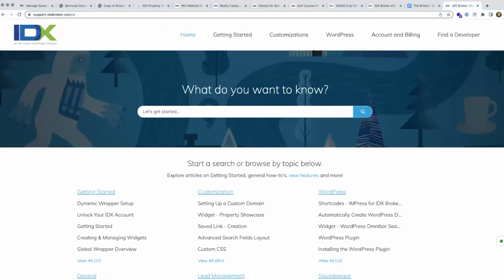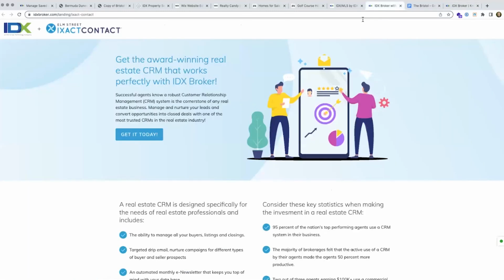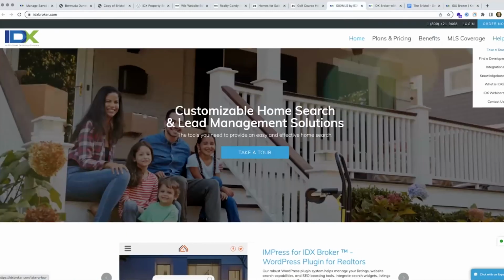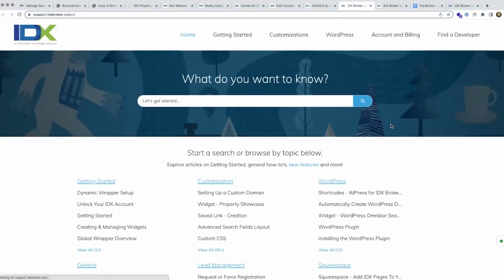As far as information, how do you go to IDX Broker to find out this information again? How do you do the integration? It's going to be our knowledge base article. I'm going to bump back one page here to help, and you'll see where it says knowledge base. On this knowledge base, which is support.idxbroker.com, you can find information on how to utilize our tools.